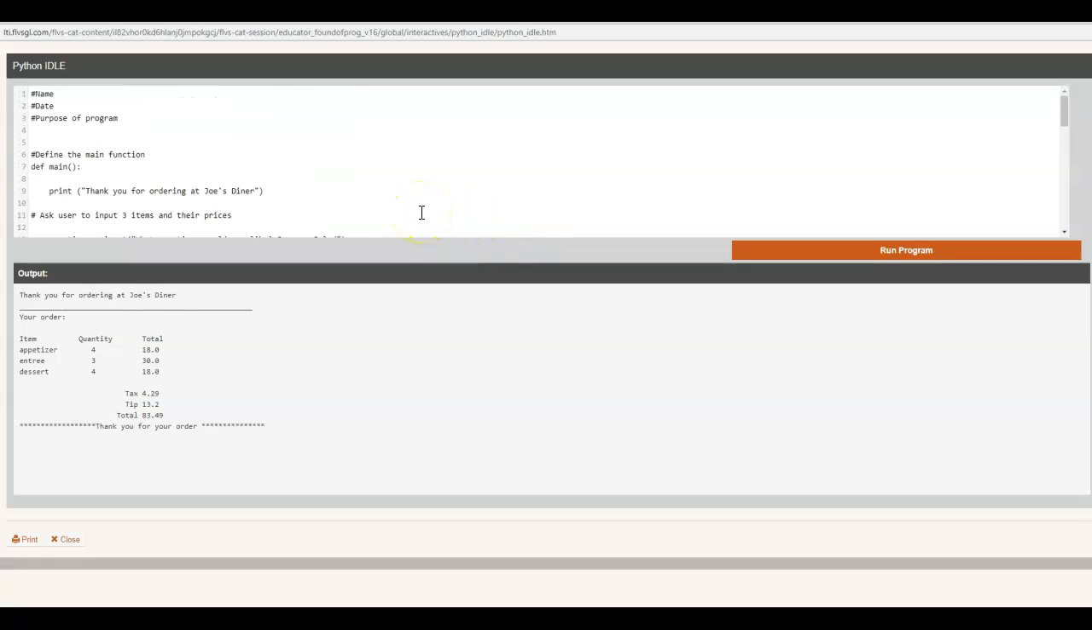Don't panic if at first your program doesn't run. Just break it down, read the error message, and then walk back and try to correct it line by line.